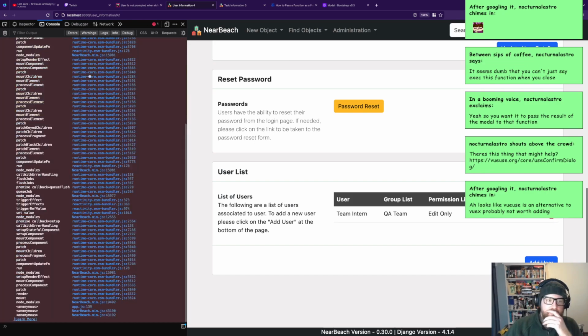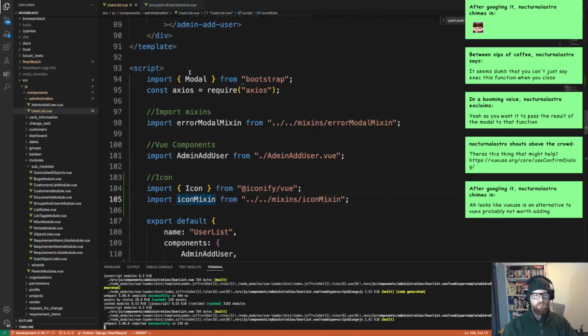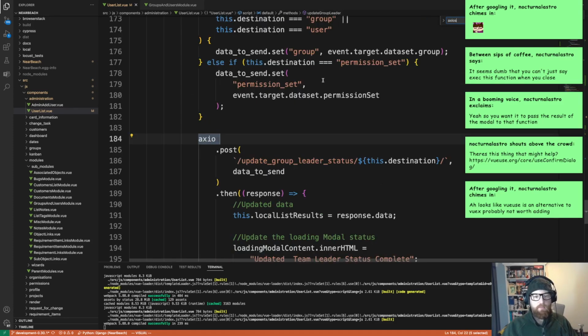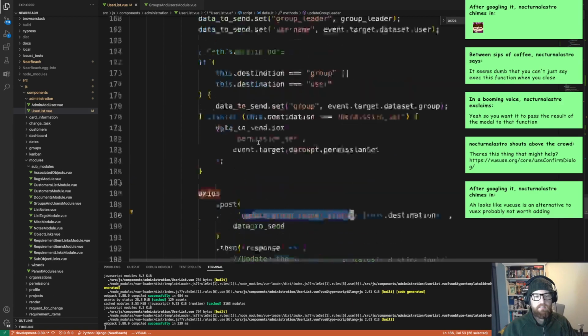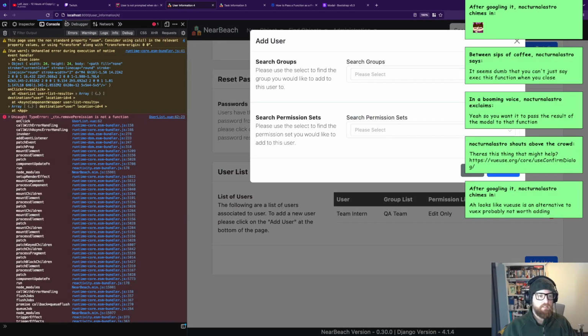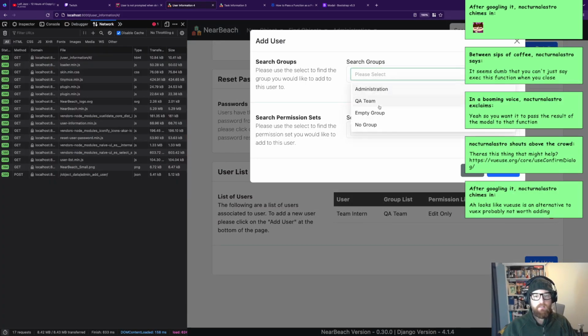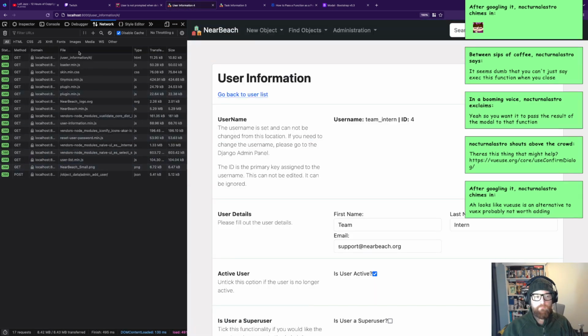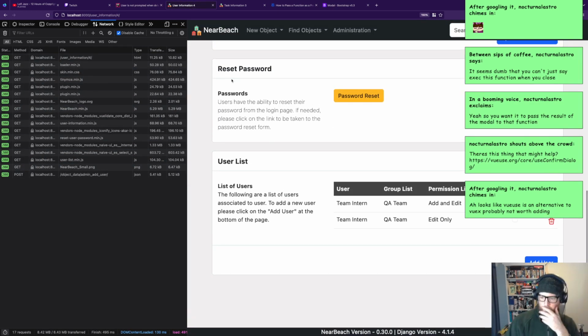So we've got a little delete thing here. Currently, there's no remove permission functionality. That's fine. We can do that right now. So what we want to do is, let's have a look at the Axios type of commands. We want to update group leader status. Is that it? What if we add permissions? Let's have a look at the network. Let's go QA team, add an edit. Oh, it does the refresh, doesn't it? Yeah, that's one thing which we will be fixing up soon.